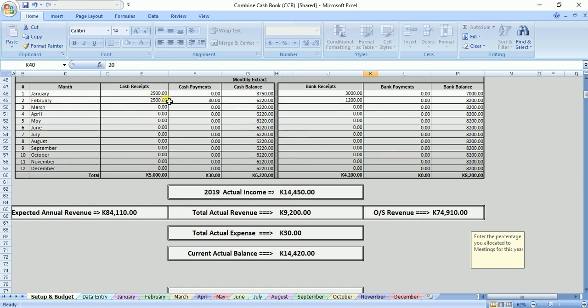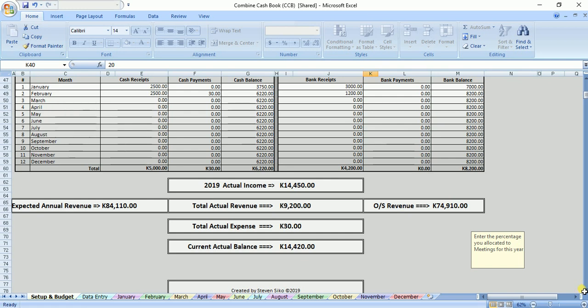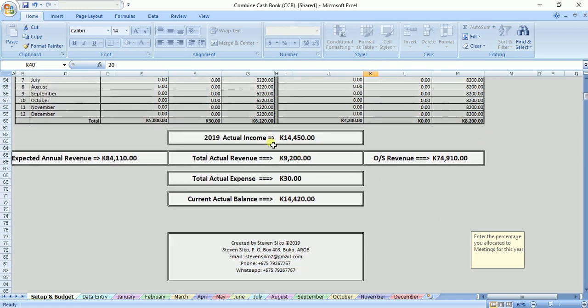On the right, bank receipt in January is 3,000 kina. And bank receipt in February is 1,200 kina. Scroll down again. The 2019 actual income is the sum of the balance brought forward and the actual revenue. In here is 14,450 kina. You can also see the expected annual revenue, total actual revenue and outstanding revenue.